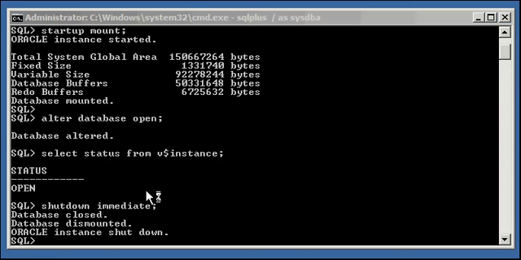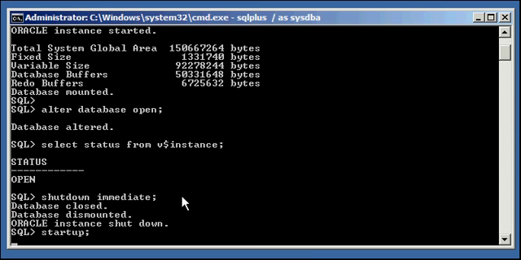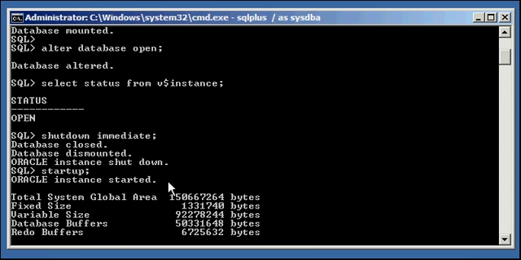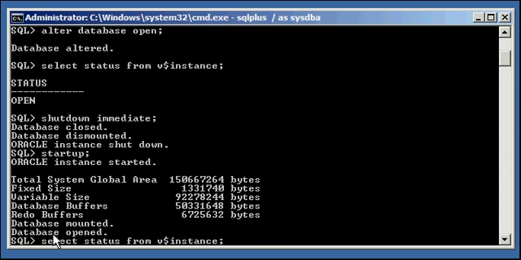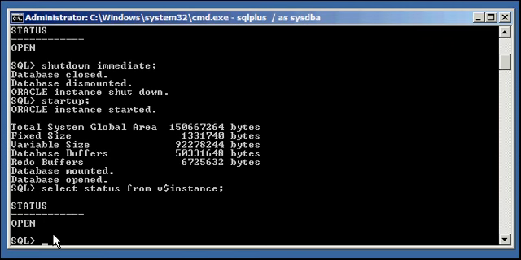And then for the third stage, it's just as usual. You don't append an open argument to startup. You just type in startup, and it's implicit. Open is implicit to startup without any arguments. And that does no mount, Oracle instance started, mount, database mounted, and then finally open, database opened. Okay, so that's how you start an Oracle database, and those are the 3 stages: no mount, mount, and open.